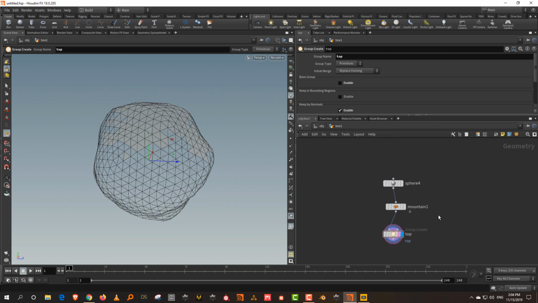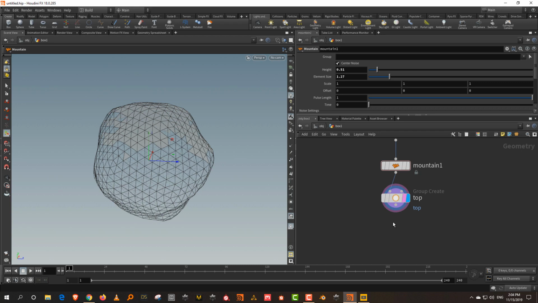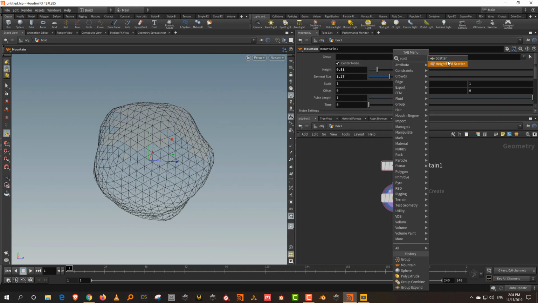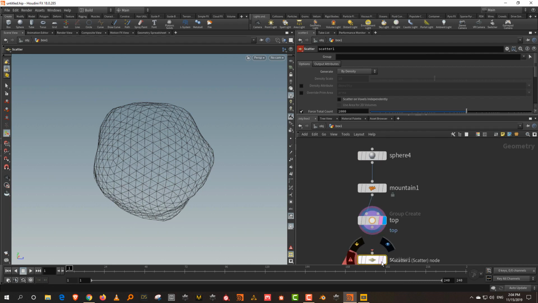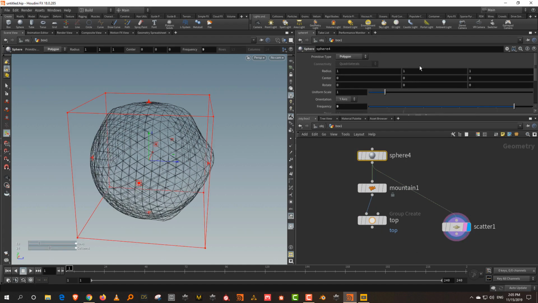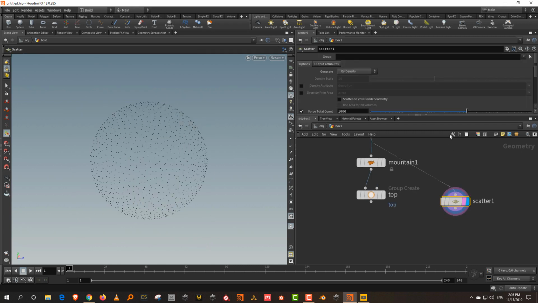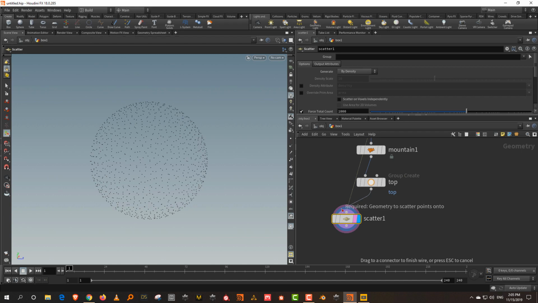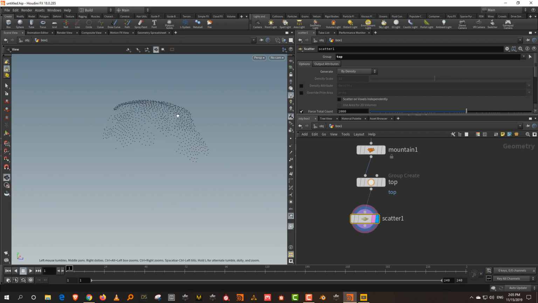And then I want to scatter some points here. So I can just take a scatter. A scatter basically just generates points. If I connect it directly to the sphere, you'll see that it just generates some points. If I plug it in after the top, it's scattering to everything, but I can change the group to top. And see, now it's only scattering to the top.